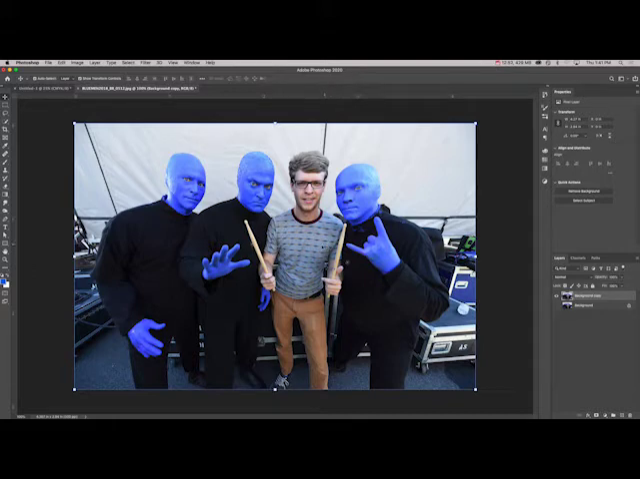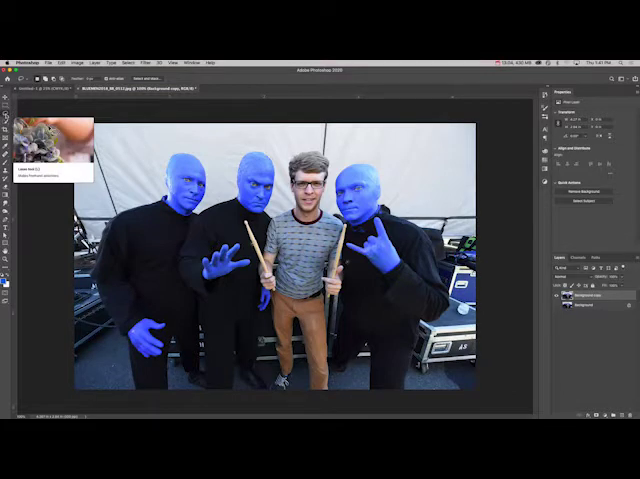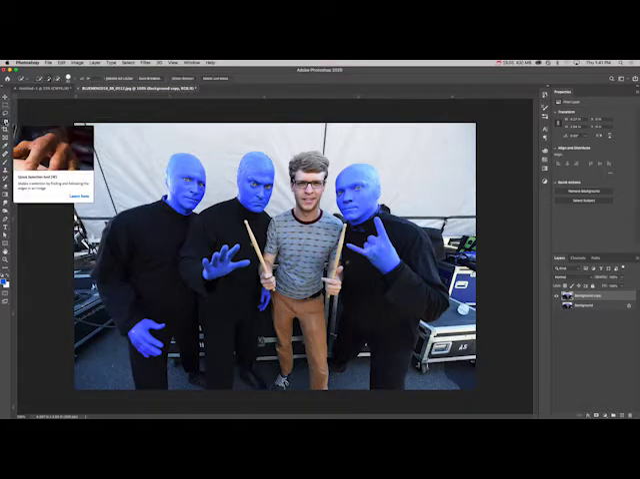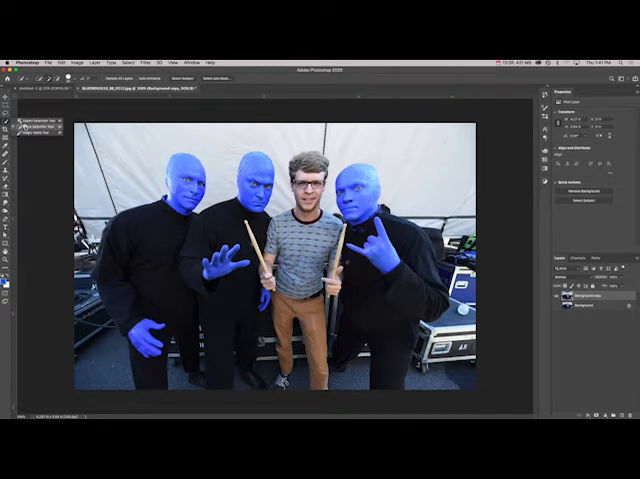So, when it comes to selecting the person you want to remove, again, you have some options. You have your lasso tool. You have your polygon lasso tool, your magnetic lasso tool. You have your quick selection tool, your magic wand. And they can all be used in conjunction with one another. What I'm going to do, though, and this may be more comfortable to you too, is I'm going to use the pen tool. And I am going to trace around him.